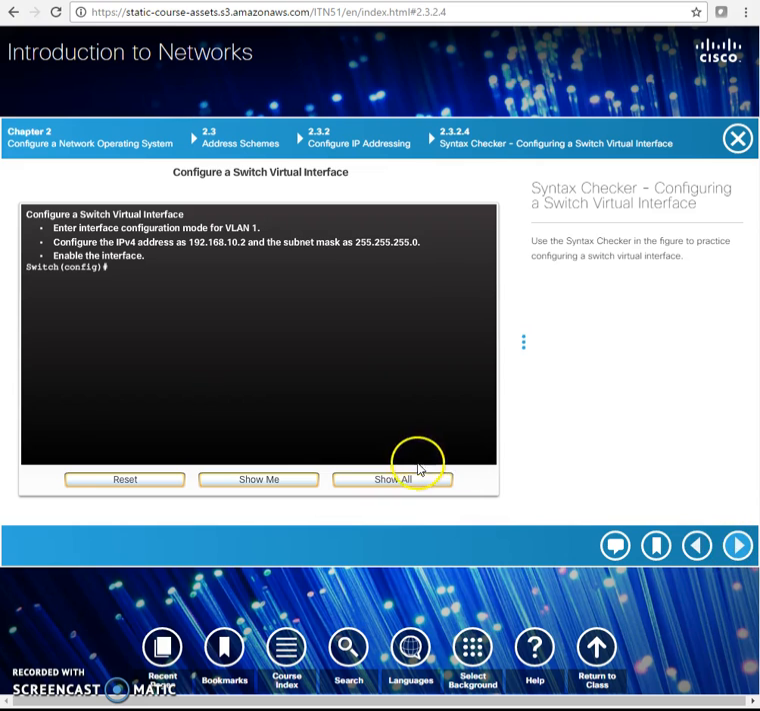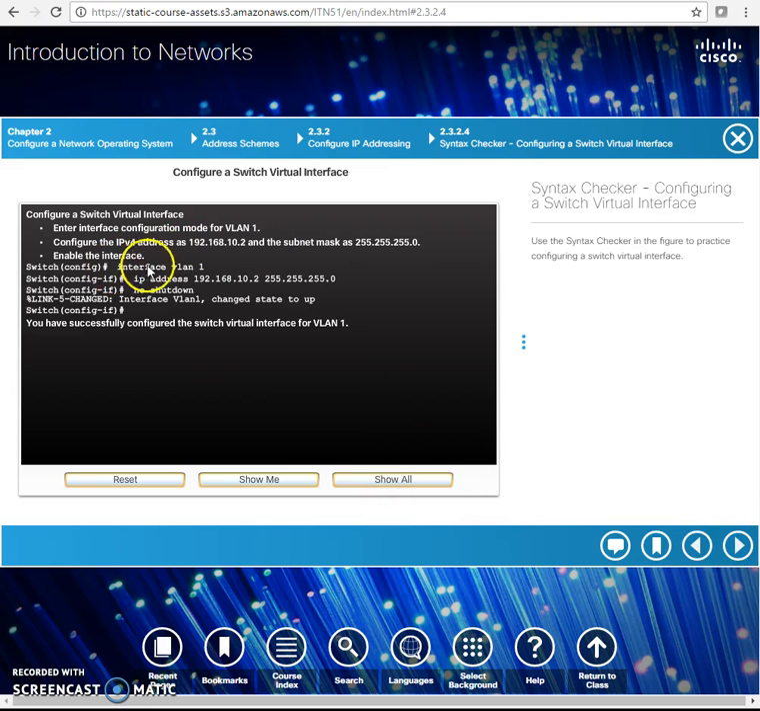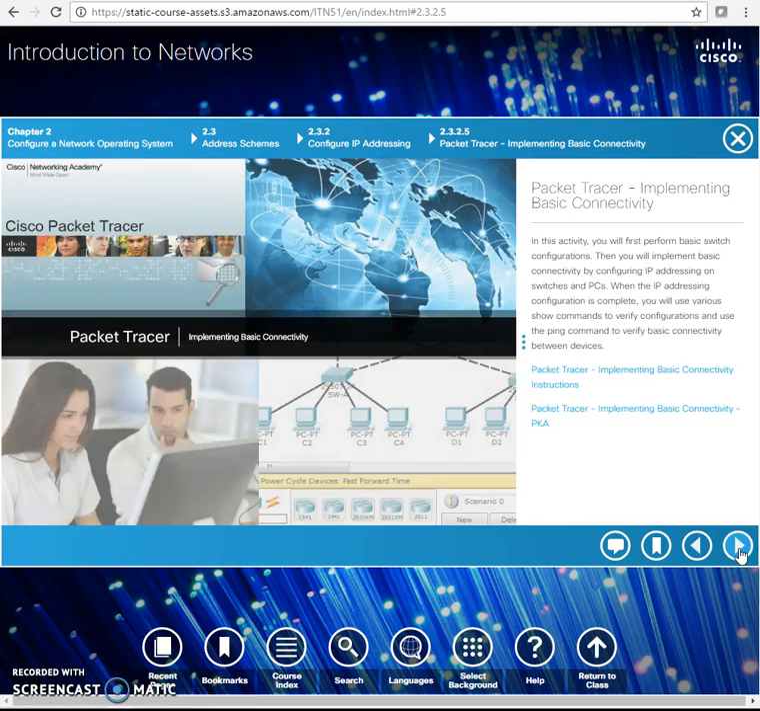Again, it talks about the process of going through it. Type in interface VLAN 1. That's you accessing that interface mode. Type in ip address, then the IP address and the subnet mask you want to turn it on. You learn about what the differences are later on. Don't worry about it. Just know that you know it.